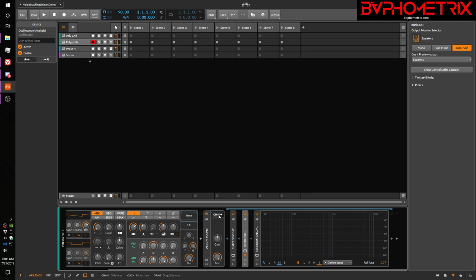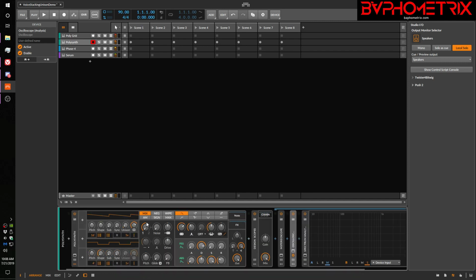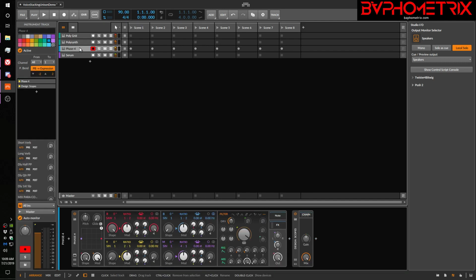Now, I'm showing you all this up front because it's going to be important later when we talk about how to get mono compatibility out of unison in a Grid device, because that gets a little trickier. So polysynth is the easiest to understand and wrap our head around because it works like a lot of our third-party synths like Serum. It has a dedicated unison section. Now let's move on to Phase-4, which does not have any kind of dedicated unison controls.